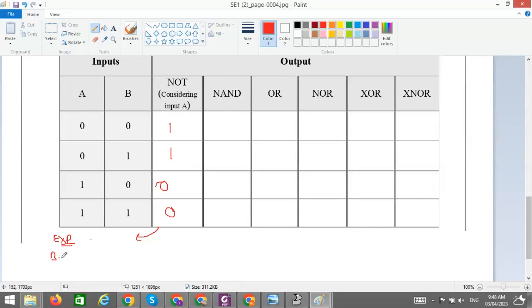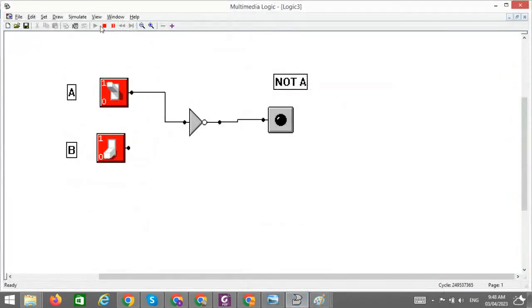Okay, what is the Boolean equation? Boolean equation is f is equal to, you see, if A is 0, it is 1. If A is 1, it is 0. So F is equal to A bar. This is the Boolean expression. Okay. So similarly, you are having the NAND gate. So I'll just go for the next part.